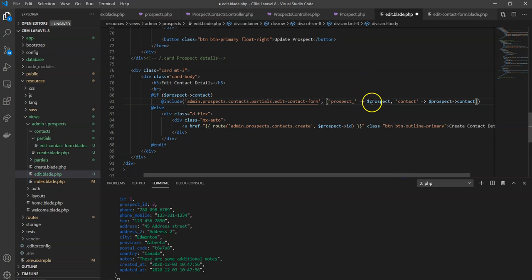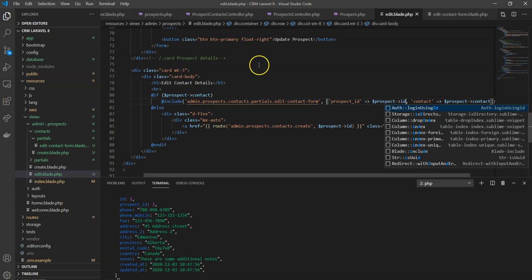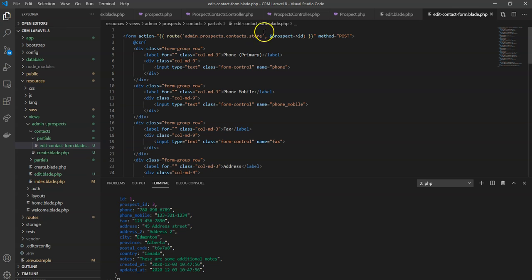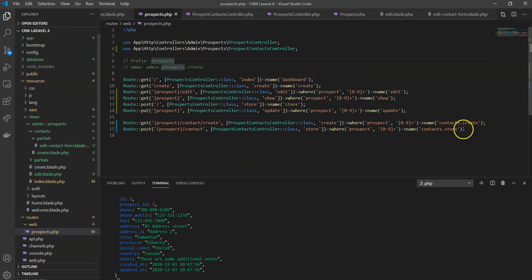But I might want to do something like prospect ID. Okay, now you'll see how this works. So in here we're going to have prospect underscore ID, and we're going to create an update method, which doesn't exist right now. Let's go ahead and add that.